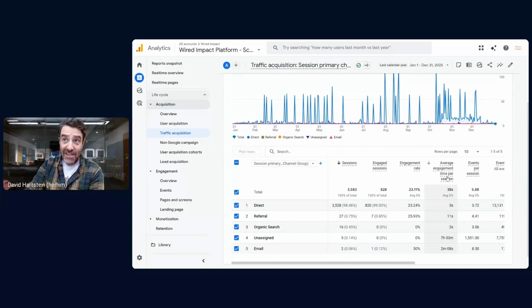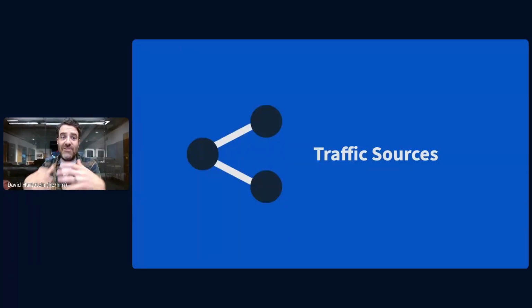Again, average engagement time. And then we can start to see some events, which, again, we're not going to get too much into today, but you can start to see which pages are driving events on the site. Like I mentioned, we did want to quickly define the top traffic sources, because I think that's actually one of the biggest roadblocks between getting value out of this report: fully understanding exactly what each of these channels are.